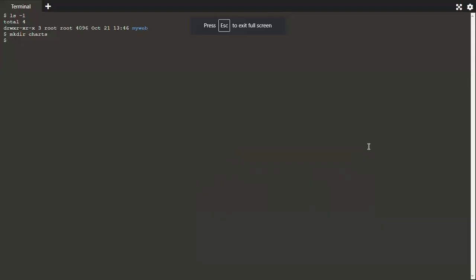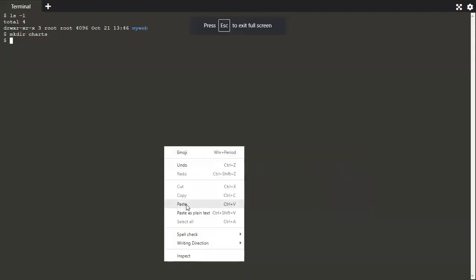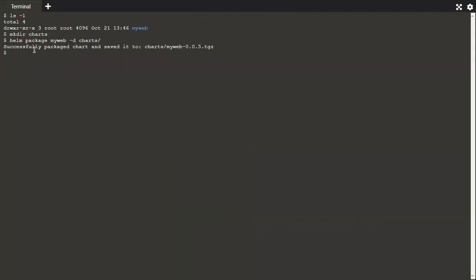And let's see what will happen if I do that. So it says successfully packaged the chart and saved it to charts, my web, something something. So if I go inside this charts folder, I will see one tar zip file has been created, and this basically contains all the components which I wanted to use as a Helm chart.